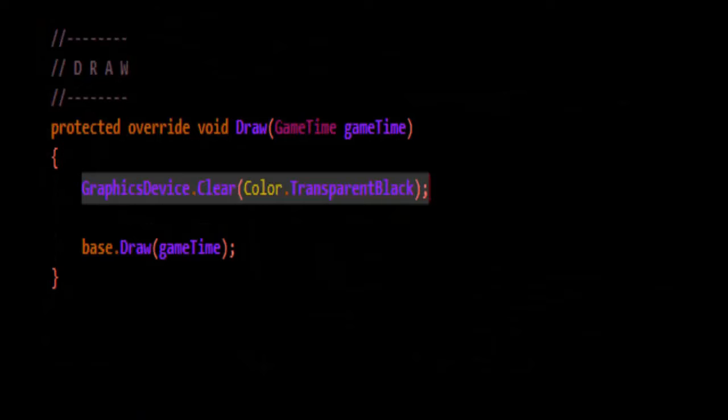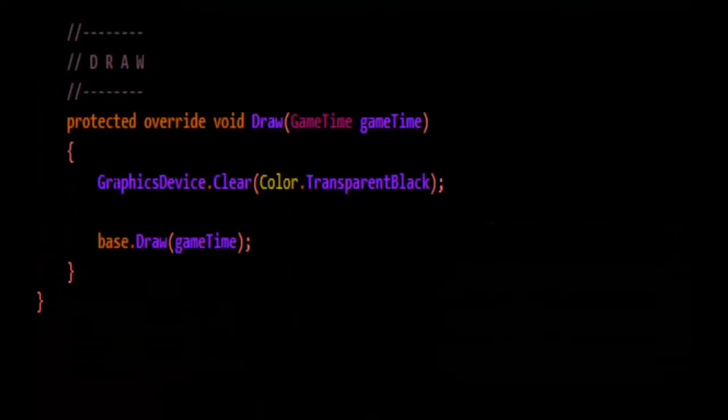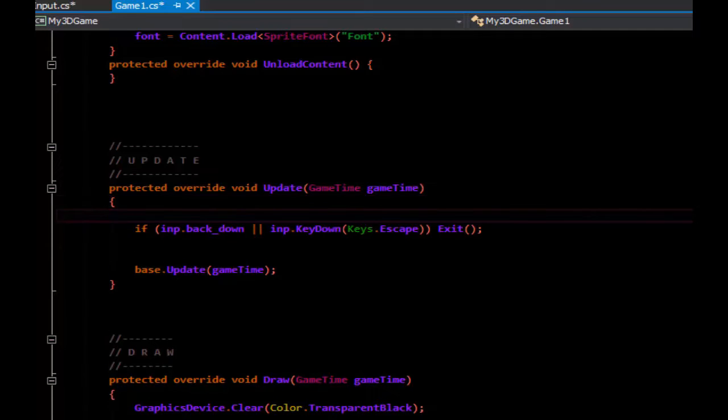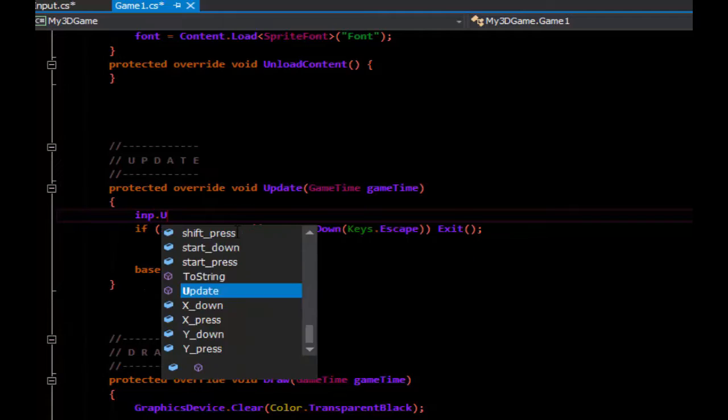I'm just having it clear the back buffer for the desktop, just clearing it to a transparent black. Oh yeah, I almost forgot. Go back up to update. This input stuff isn't going to work unless we actually call input.update.